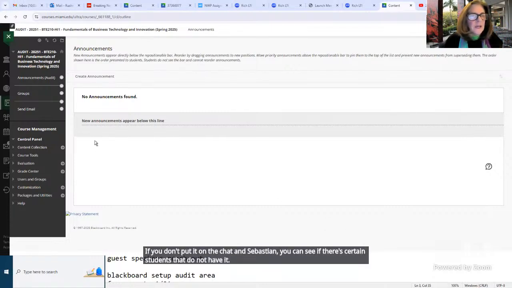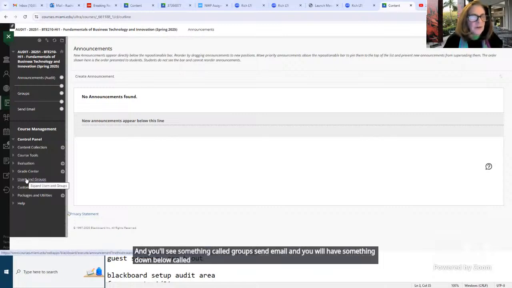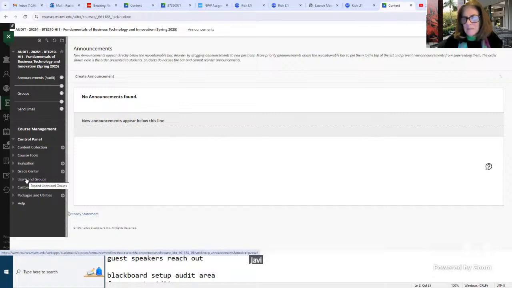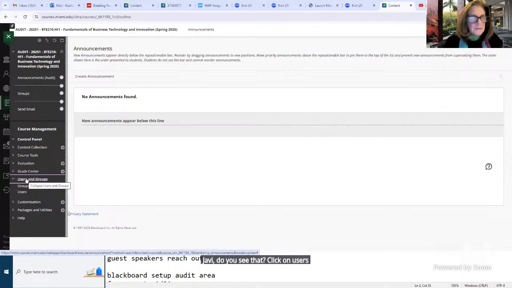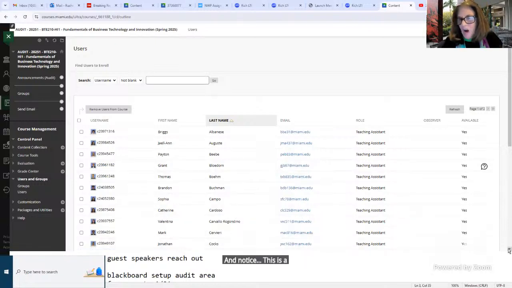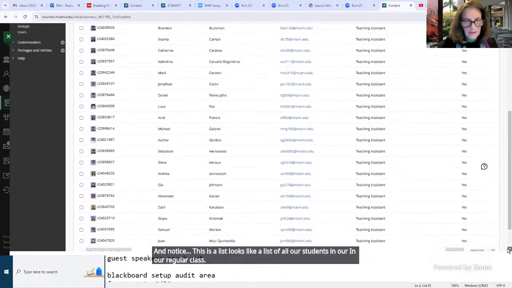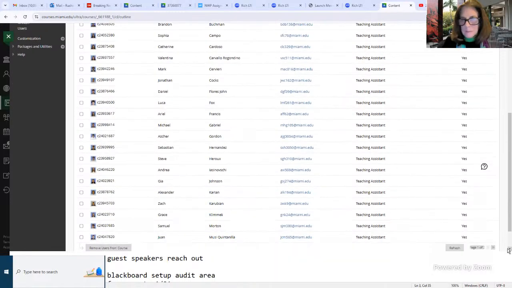Under groups, you'll see here, it says audit. And you'll see something called groups, send email, and you will have something down below called users and groups. Everybody see that? Pavi, do you see that? Click on users and groups. And under users, click again users. And notice this is a list, it looks like, of all our students in our regular class. Do you see that?